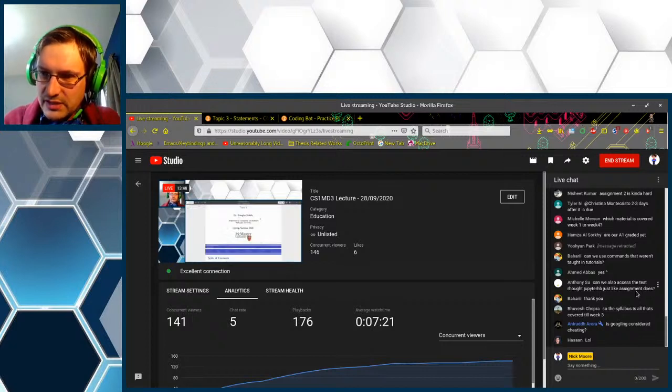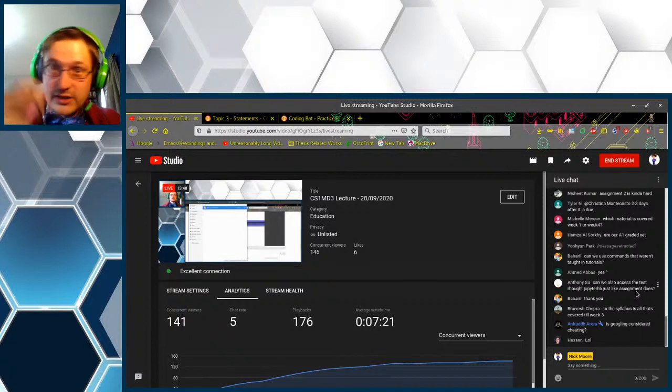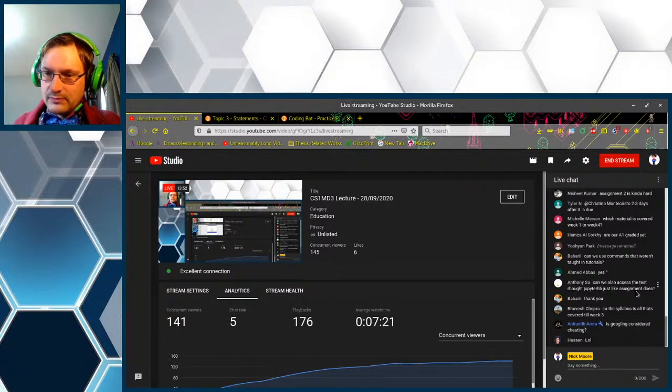Can we also access the test through Jupyter Hub like the assignment? Yes, you can access it through either avenue. You can do it on your local Jupyter installation, or you can do it all through Jupyter Hub, the same way as the assignments.